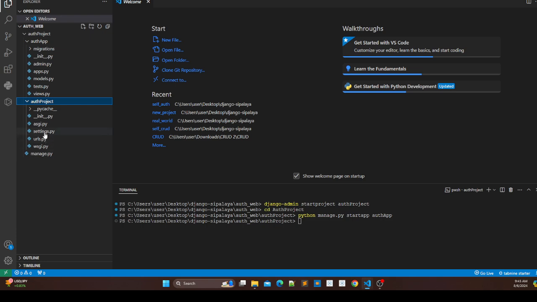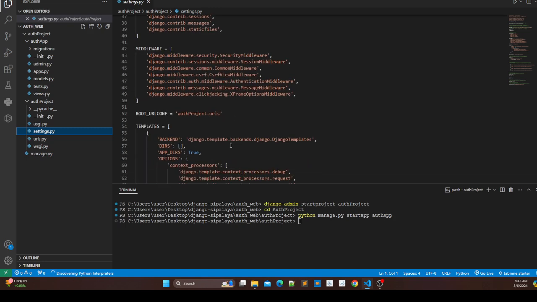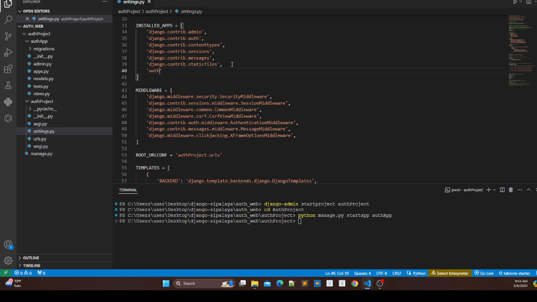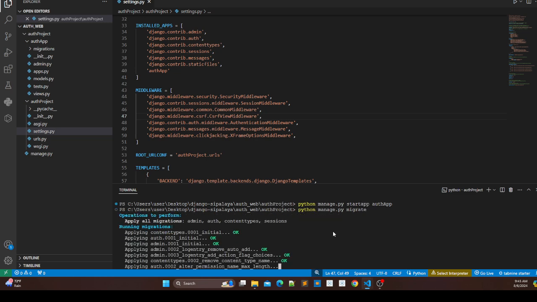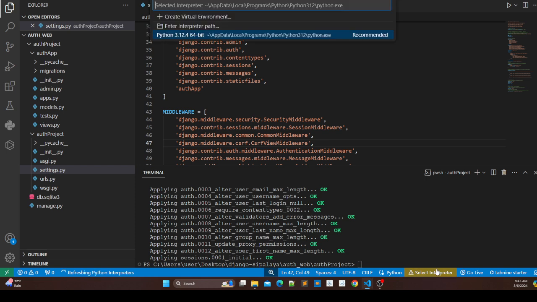So I'll go to the settings.py and add that auth app over here. Okay, so I'll go over here, so just do auth app. After that what I will do is just go over here just to migrate. Okay, so python manage.py migrate. Let me just run this.